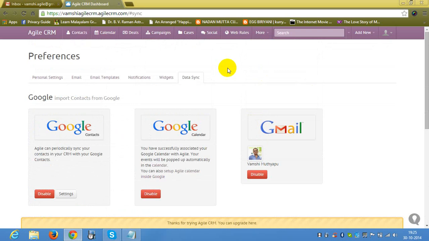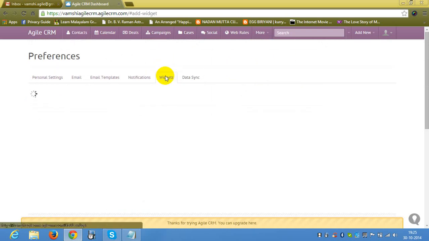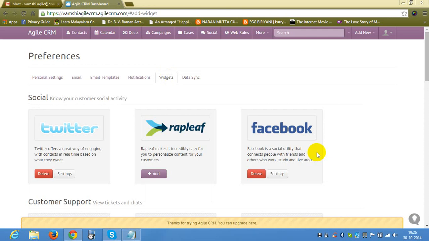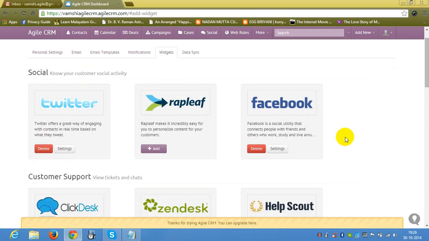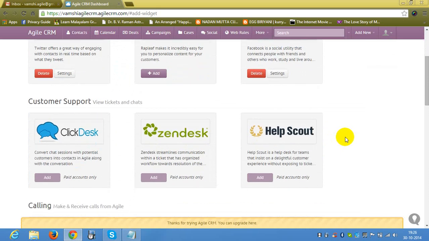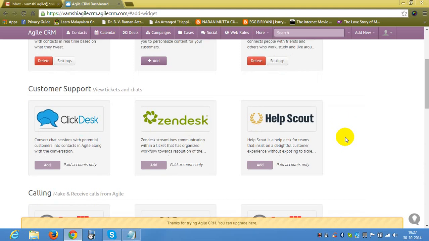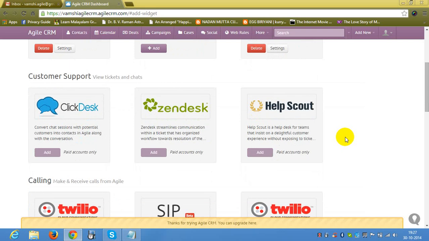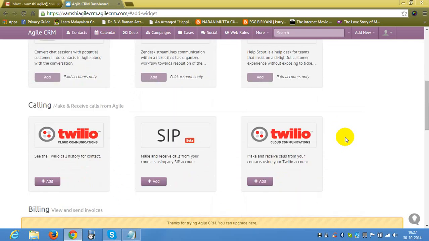And now I'll also tell you about the widgets. These are the widgets I have, and these are the ones you can enable. I've already integrated my Twitter account. I've done my Facebook. You can do Rapportive, and because I'm doing it with a free account, it shows paid accounts only. But if you're a paid customer, you'll obviously be getting enabled buttons here: ClickDesk, SendDesk, Help Scout, Twilio.